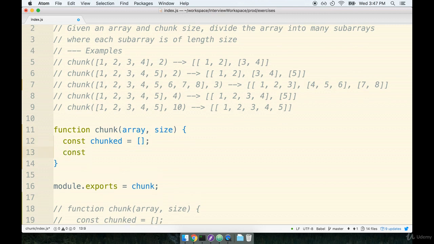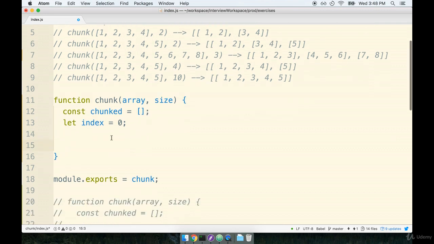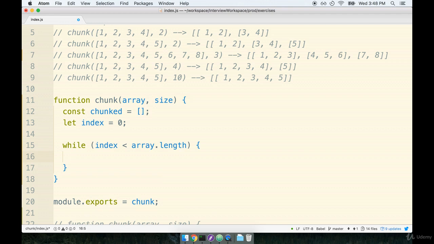Now, index is going to be changing over time, so we're not going to use a const keyword here. Instead, we'll use a let keyword because this is a variable that we want to allow to change over time. Next, we will set up our while loop. So we want to run this while loop as long as index is less than the original array's length. So we'll say while index is less than array.length, and then inside of here is where the magic really starts to happen.